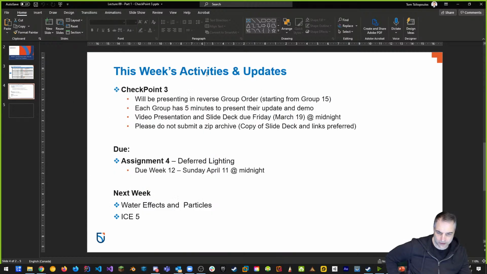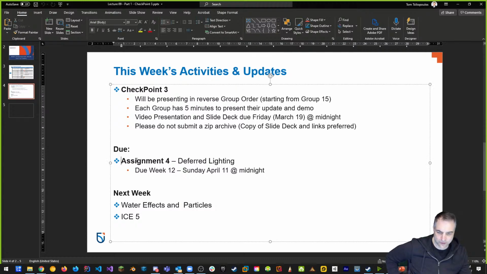So what are we doing today? We're doing Checkpoint 3. Again, we'll be presenting in reverse order. I gave you the list on Discord, but more or less it's going down from group 15 on down. Again, just to keep your eyes on the prize for assignment 4, that's deferred lighting, it is due week 12 alongside with your final GDW project.